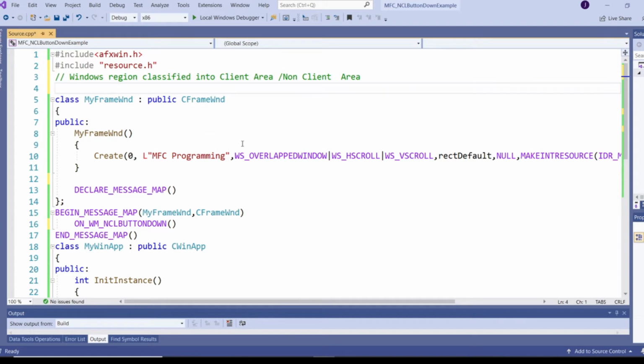Now I want to know whether the user has clicked on the close button, or the restore button, or the minimize button, or the title bar, or the menu bar, or the horizontal or vertical scroll bars. Where has the user clicked? I want to know all those things. How can I identify it? What message does Windows generate?